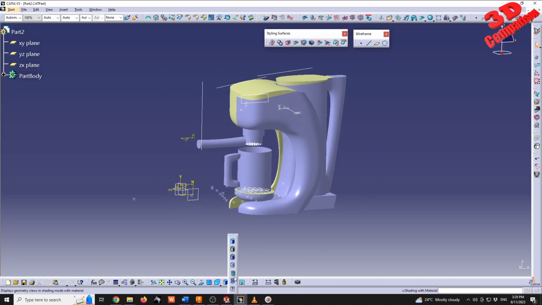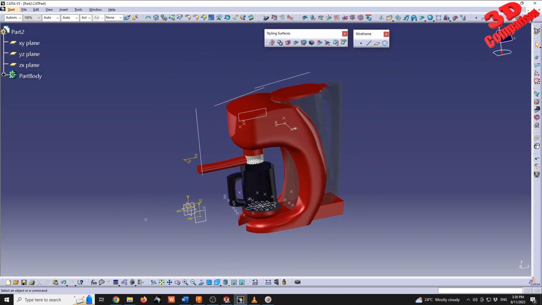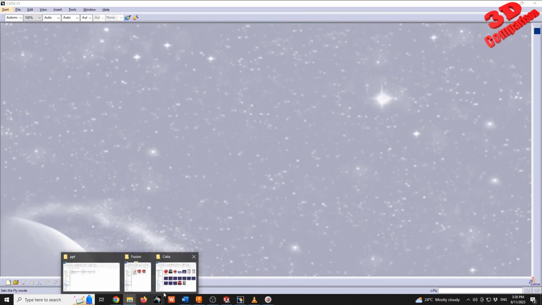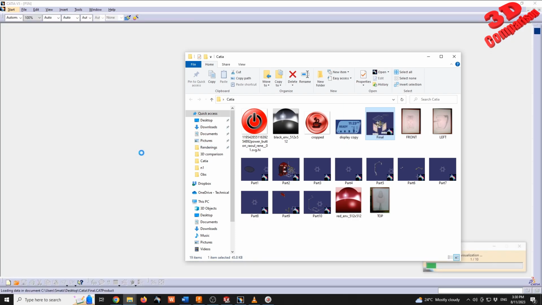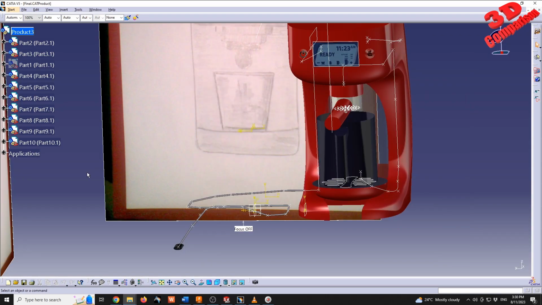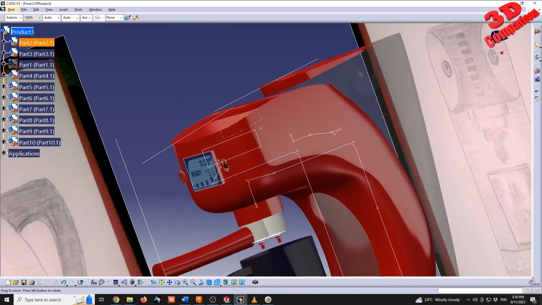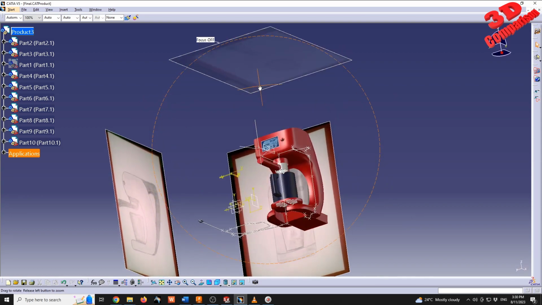I will enable the views. Let me open the whole project because there are also the sketches attached to that. So this is part two, but I will open the product, not only the part, because over here we have also the sketches used to draw this. As we can see, this is the coffee maker, also with some textures. There are some hand sketches that I drew of this coffee maker.